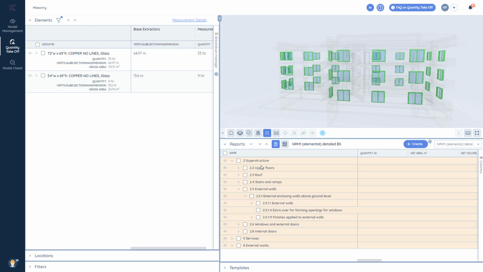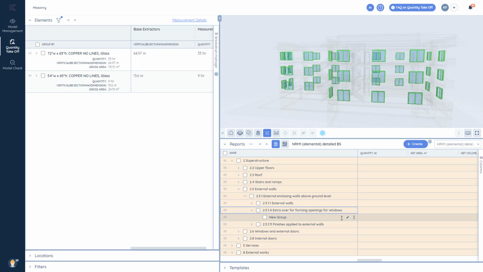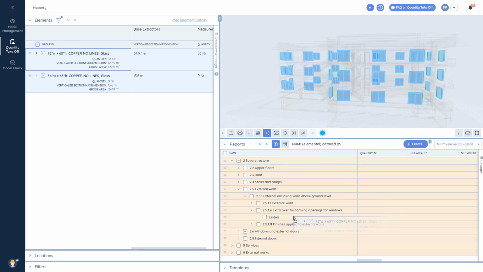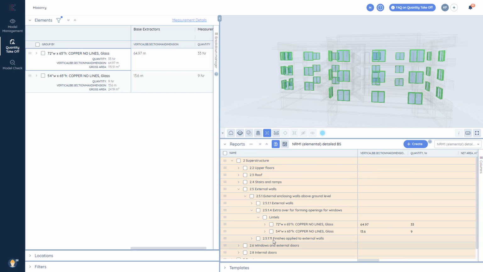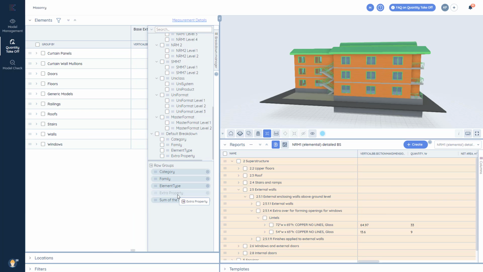Let's begin with adding a new group inside 2.5.1.4 and naming it lintels. Now we can drag and drop what we've just filtered down to this group. Then we need to get a lintels section area to clearly understand the exact dimension type for the cost plan.